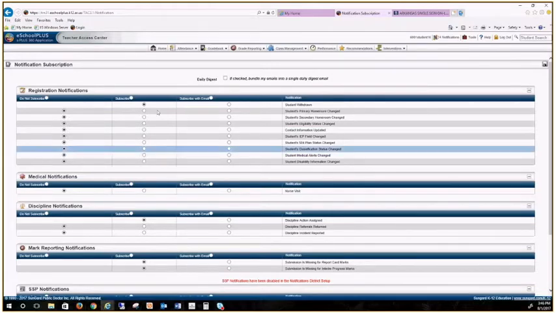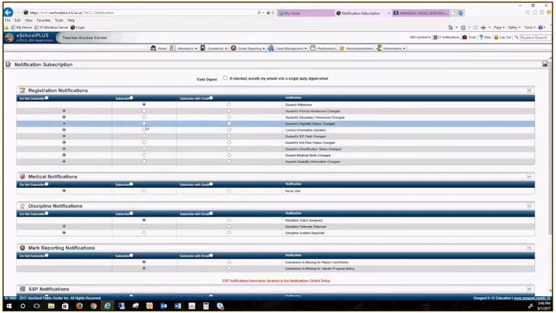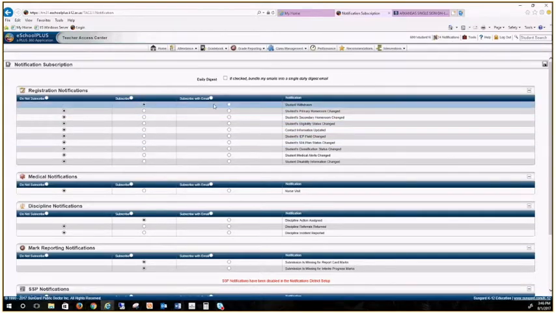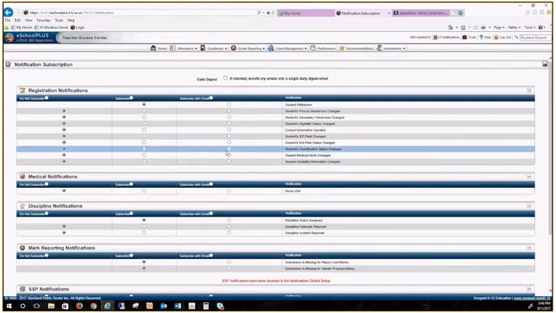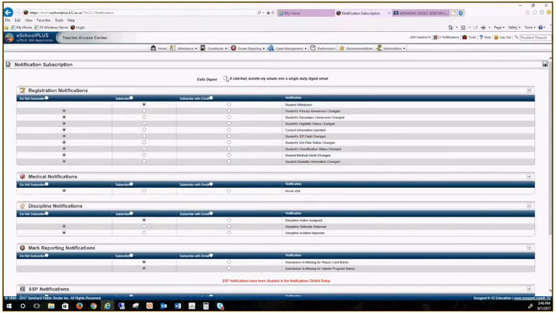When you choose to subscribe, you can subscribe so that the notifications come here under the notification section, or that the notifications can come to your LRSD email account. If you have the emails coming to your district account, then you may want to check the daily digest option, which will compile all of the notifications in one single email so that you don't get all these emails coming through your account at different times.